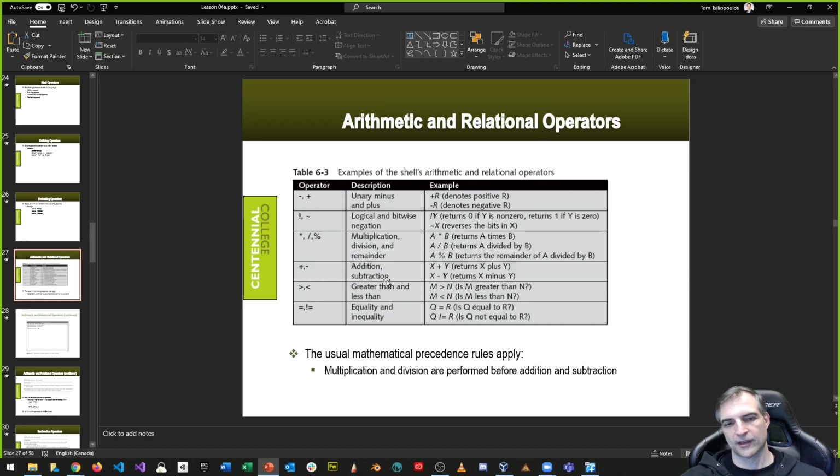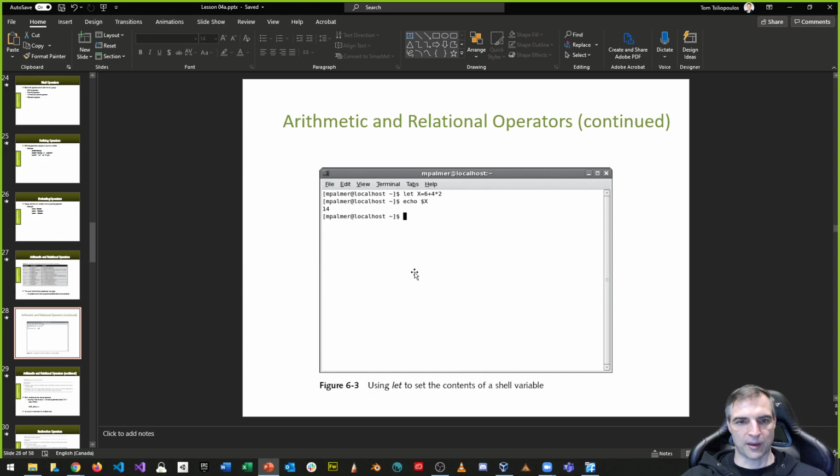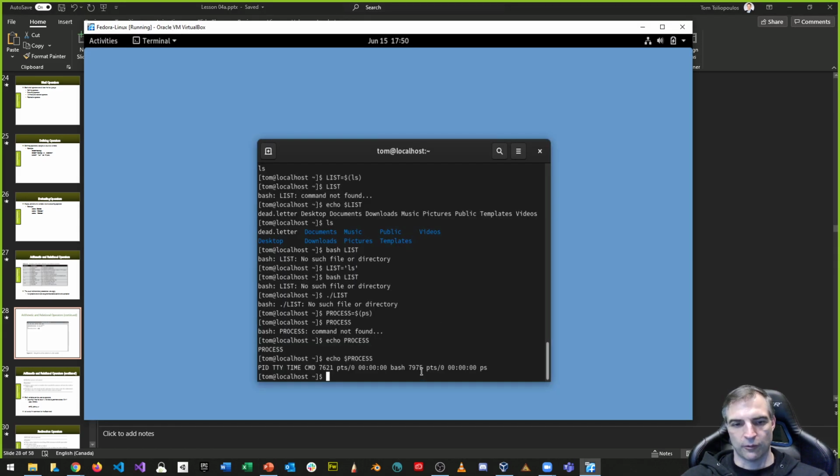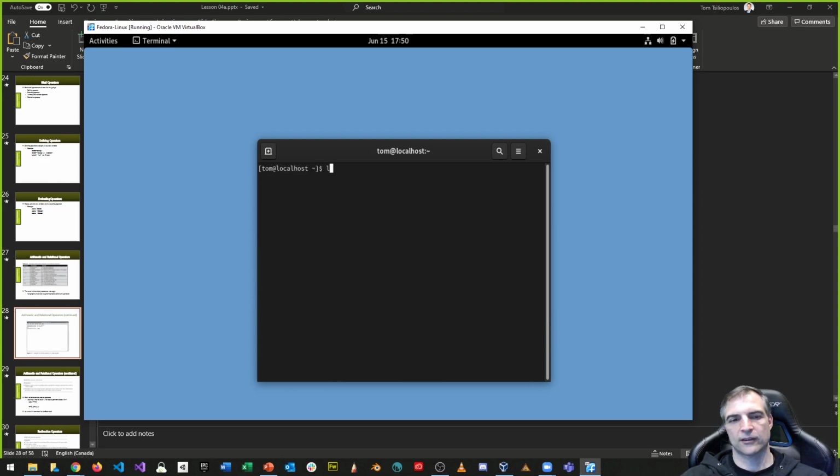Be careful about this. We showed you that this is not the case, right? Or is it? So in the example, they did let x is equal to a number. Well, let's try that out. Remember, there's let and set. So if I said let C is equal to the value of A plus B, I get an error: operand expected, error token is plus.